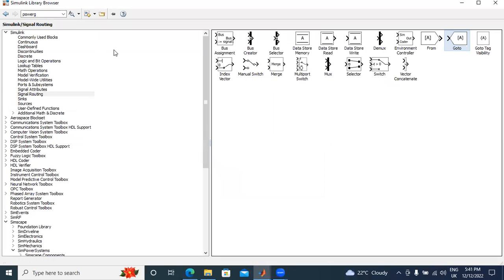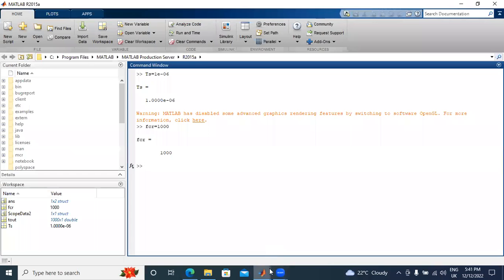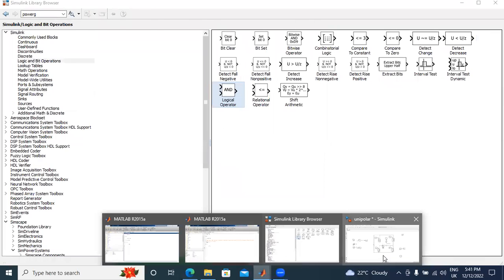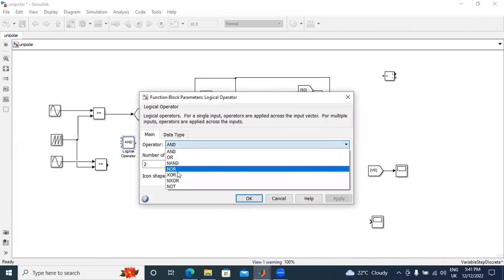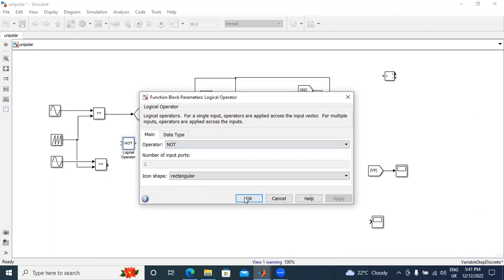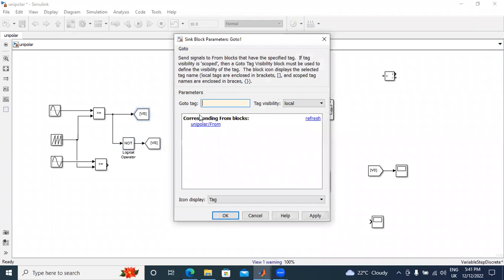Next, I will take one NOT gate. I will double click logic gates, and in logic gates I will take one NOT gate. I will double click here and apply NOT. Once the NOT gate is connected, I will connect here. I will change the names: upper switch S1, and this lower switch S3.